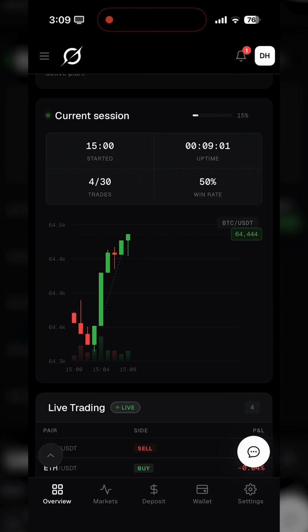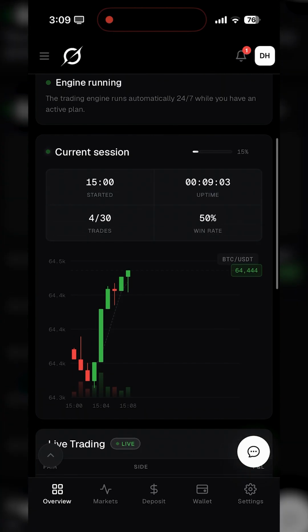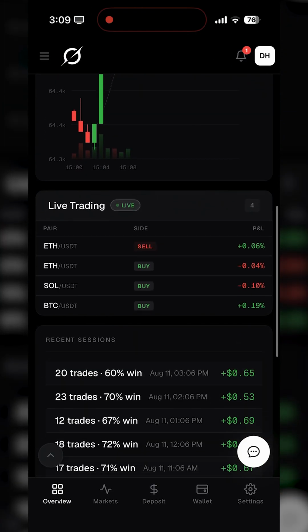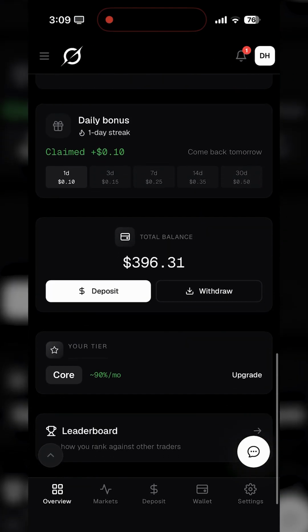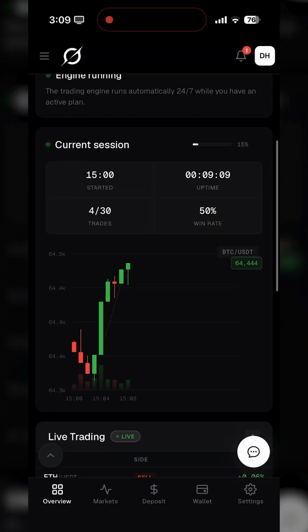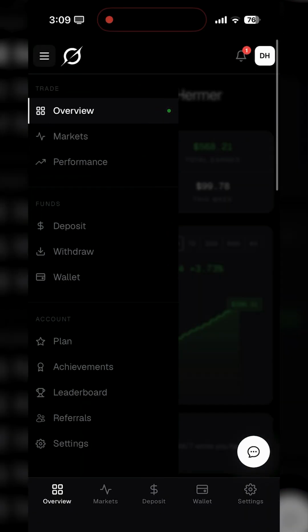Now this section is the live session panel. It shows when the current session started, how long it has been running, number of trades, and win rate. And the useful part for me is that I don't have to keep refreshing this or manually update anything. It's tracking the session by itself.